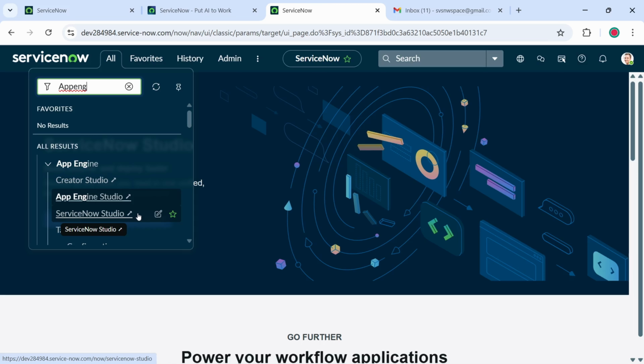It's a centralized interface for development needs. So that's how I would describe it. So let's go to ServiceNow Studio and see how it is a one-stop shop for all our development needs.